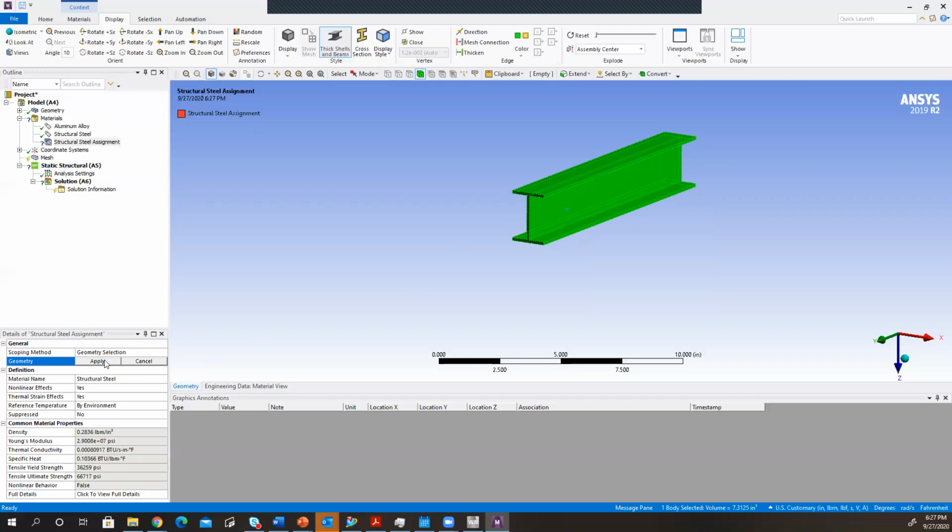So click on it and apply. Once it turns red, it means that structural steel was assigned to this geometry. And then if you just keep reading further down, it tells you that you selected structural steel, nonlinear effects, yes. Thermal strain effects, yes, even though we're not going to actually apply any thermal stress on it in this particular simulation. But if it was the case, then thermal strain will be taken into effect. And then down here, it gives you the basic material properties of structural steel.